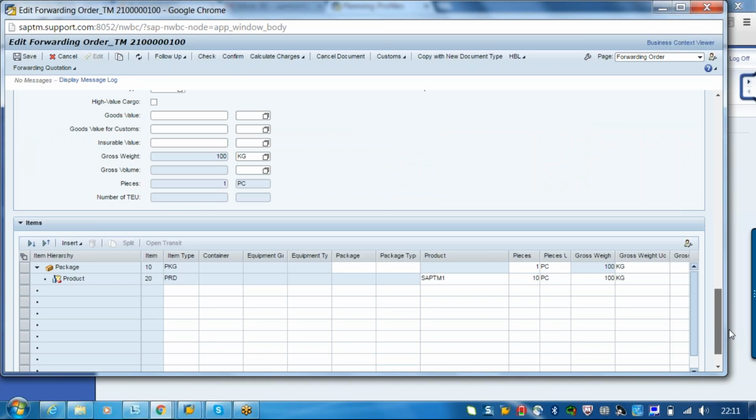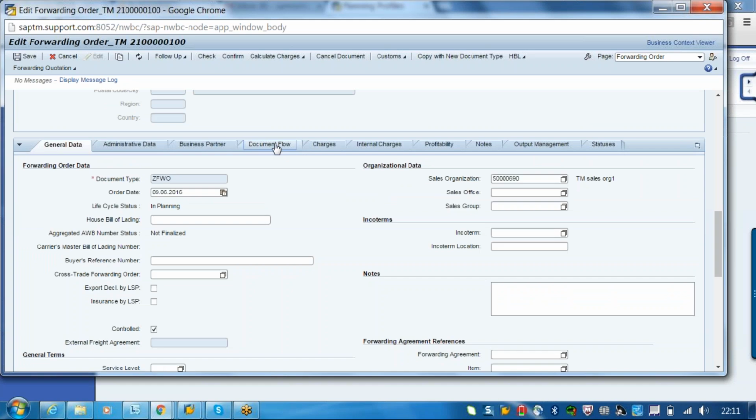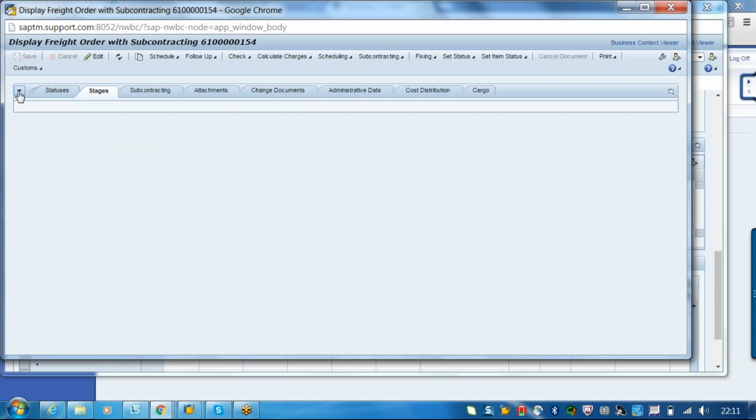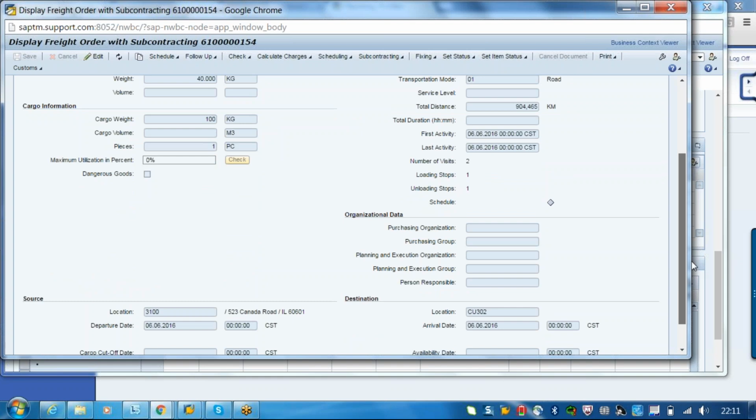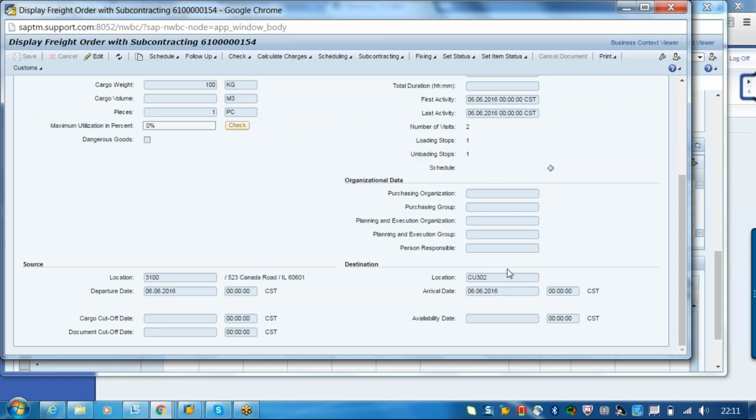We are in the stages. See here, we will be having the purchasing organization, and we will be having the carriers. So carrier selection will come when we have done the carrier selection profile. Okay. So here, this is a purchasing organization, and the same source and destination. And for each and every stage, there will be one freight order. So it is not like a forwarding order. For each stage you will be creating one freight order. Like if you have 10 stages, you will have 10 freight orders. So one forwarding order contains multiple freight orders.